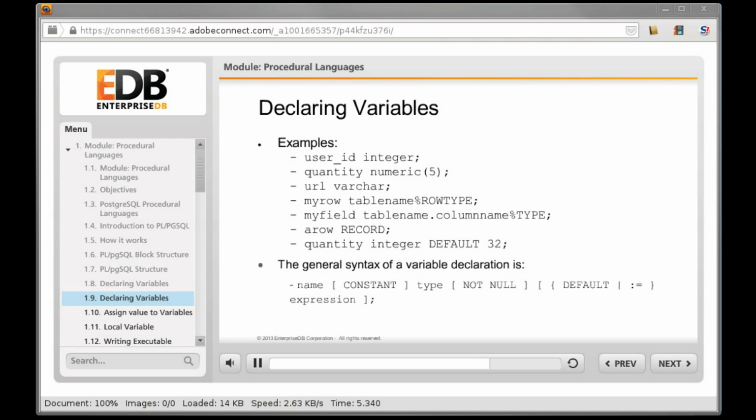This way you can declare variables in PL/PGSQL. The syntax of declaration is also given at the bottom, where it says name of the variable. If you want to create a constant variable, specify constant before the data type. Then comes the data type of the variable. If you want to keep a not null value for this variable, you can specify not null. You can also give a default value by using default. Colon equals to is used for assignment of a particular value to a variable, and you can assign a value, expression, or a literal to a variable. So this is how you can declare variables in PL/PGSQL.